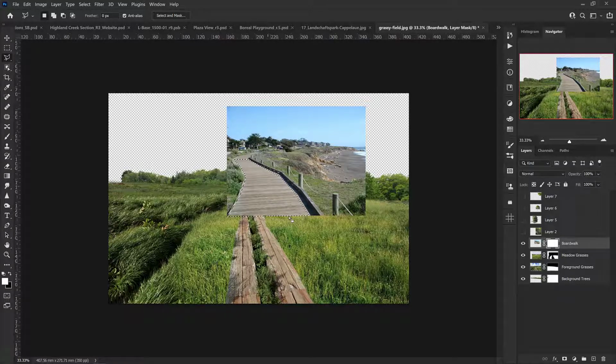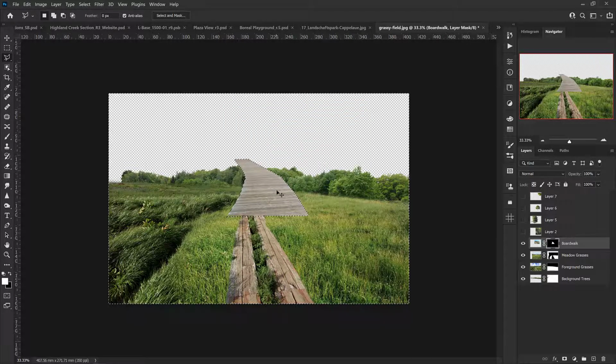So to delete all of this stuff out here, I can either right click and go select inverse, or I can just hit Shift Control I, which is a shortcut for select inverse. And now I can delete it and Control D to deselect.